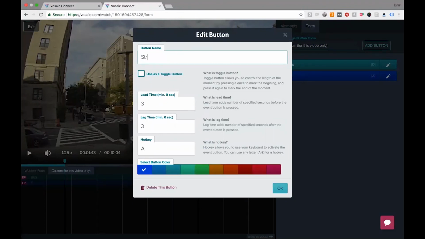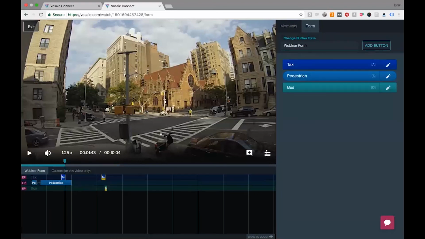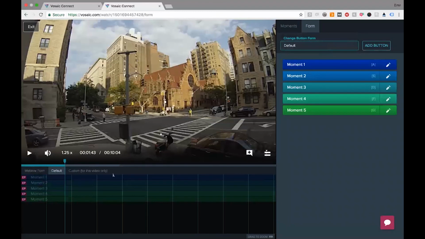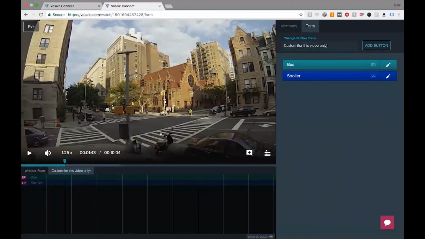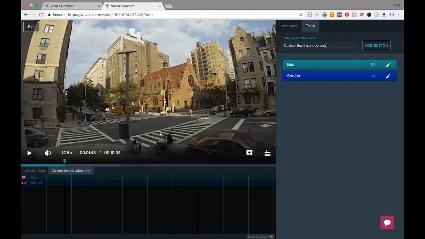For example, so now I can mark up this video with multiple forms, with the webinar form or this video only form. If I had more additional forms, I can select additional forms and mark up the video with those as well. So this just allows you to switch between different forms and mark up the same video with multiple button forms.